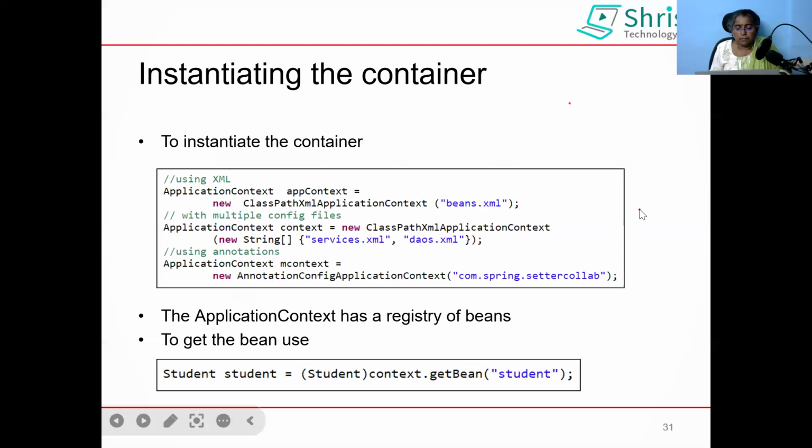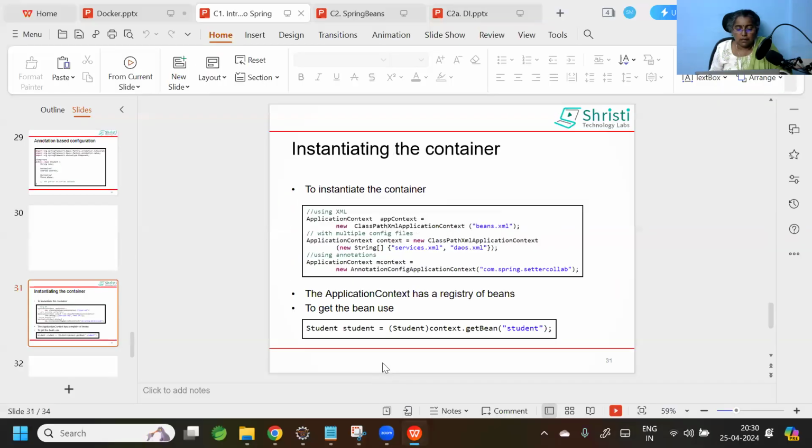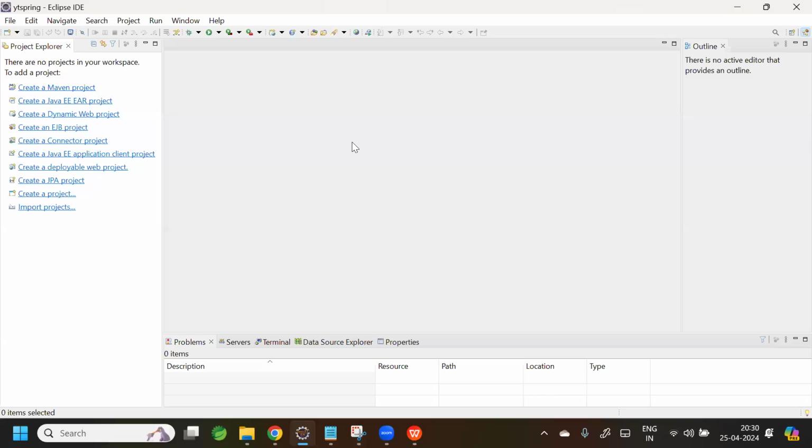Instead of seeing through the PPT, we will do the program. Okay, now guys, I have opened Eclipse. We are not starting with Spring Tool Suite. With basic Eclipse itself, you can create a Spring application. I will be creating it as a Maven project. I will add the dependencies. So what are the steps I will tell you?